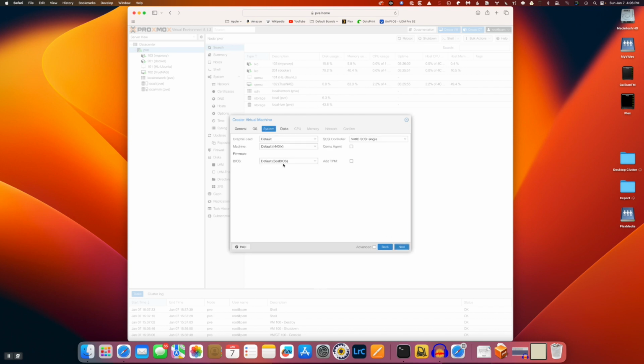And then the system will leave everything as is. Go next. And then we're going to remove this disk. We don't need the default one. And then we go next. We're going to add, we have 2 cores. I think Oracle only lets you use 2 cores on this database, so that's what we're going to do.